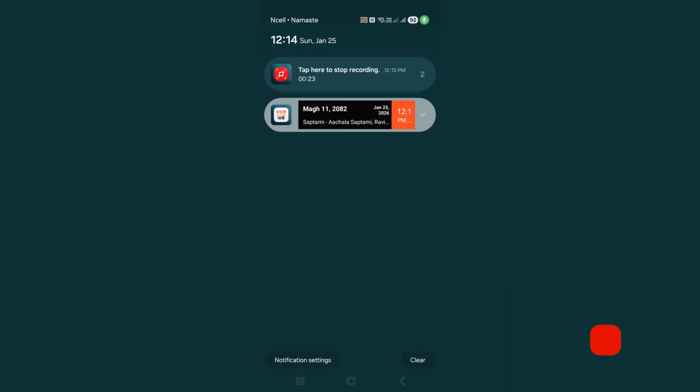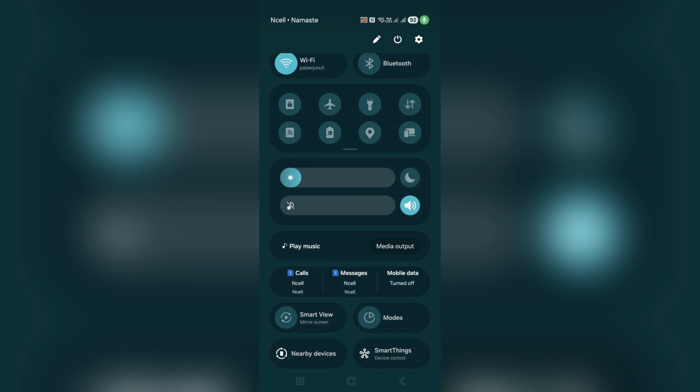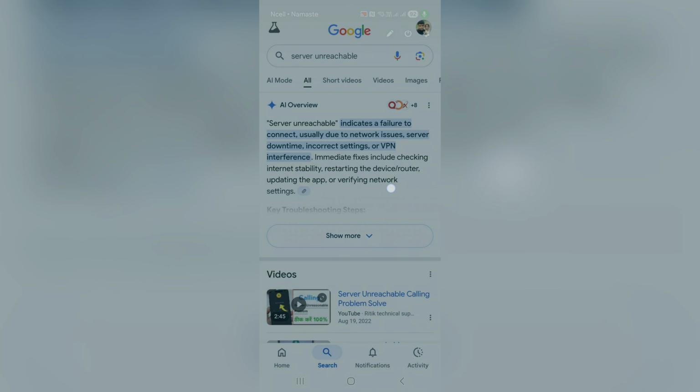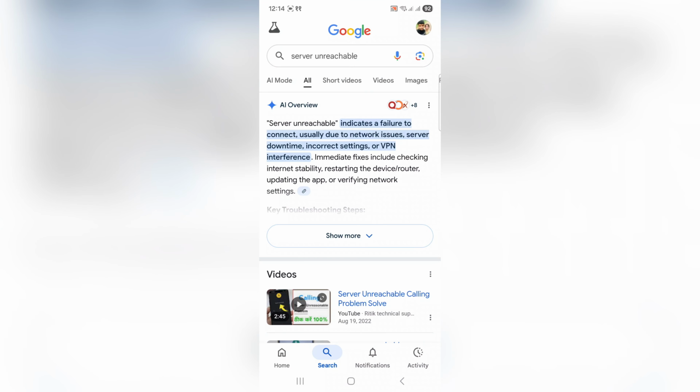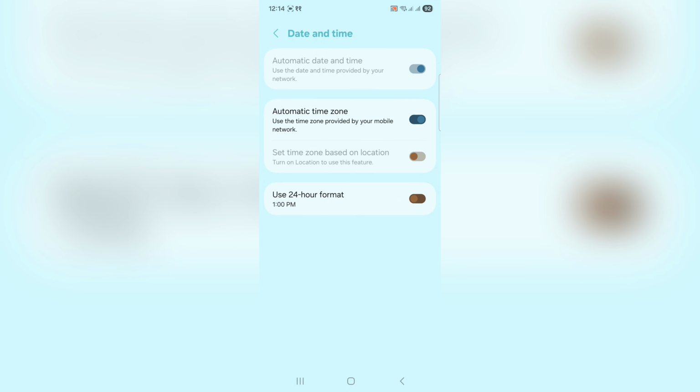First, check your internet connection and switch between Wi-Fi and mobile data. Next, restart your phone to refresh the network connection. If the issue is in a specific app, clear the app cache by going to Settings. Also check the date and time by going to Settings on your phone, go to System, and go to Date and Time and enable Automatic Date and Time.